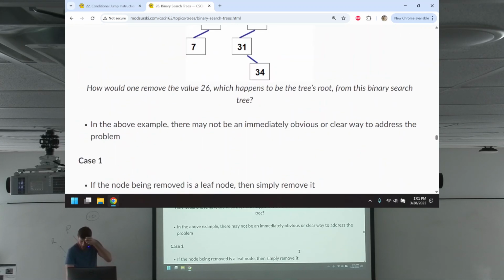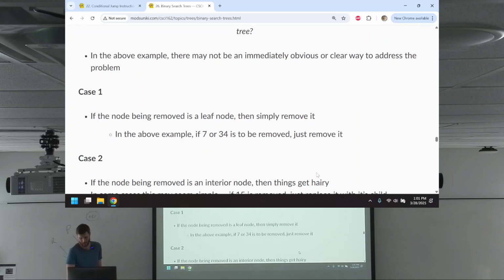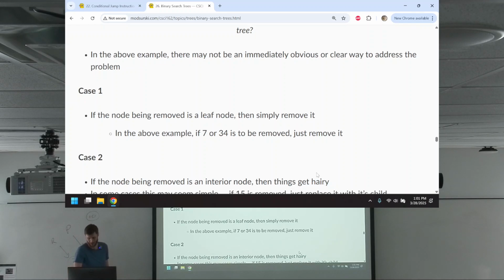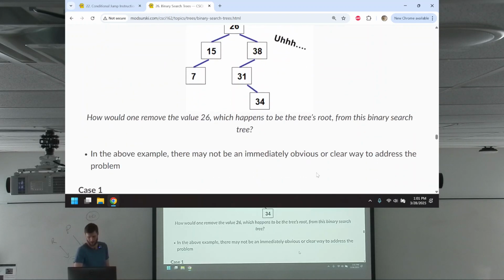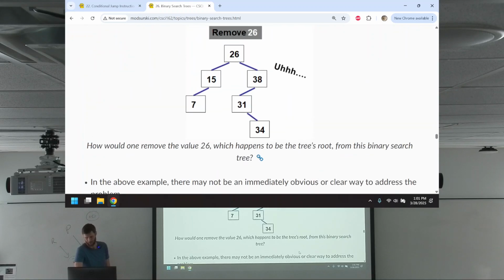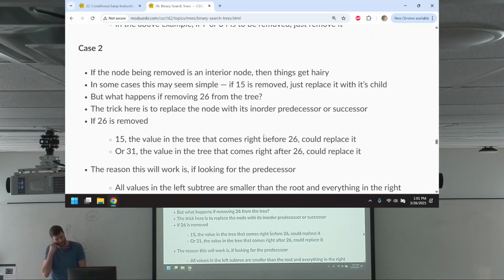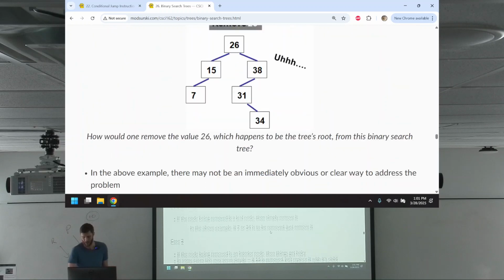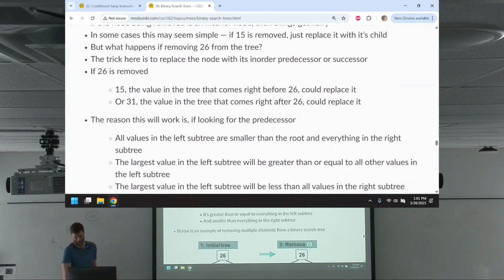So, okay, in the above example, there may not be an immediate, obvious, clear way to address this. So what do we do? Case one, if the node being removed is a leaf node, then simply remove it. Like if I said remove 7, goodbye. Remove 34. All right, goodbye. If the node being removed is an interior node, then things get hairy. Now, don't get too confused here about me. That was the root of the tree. Every node is the root of some subtree. Don't forget that.